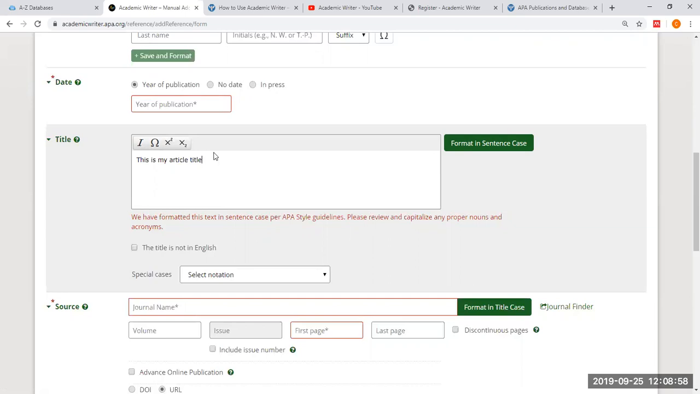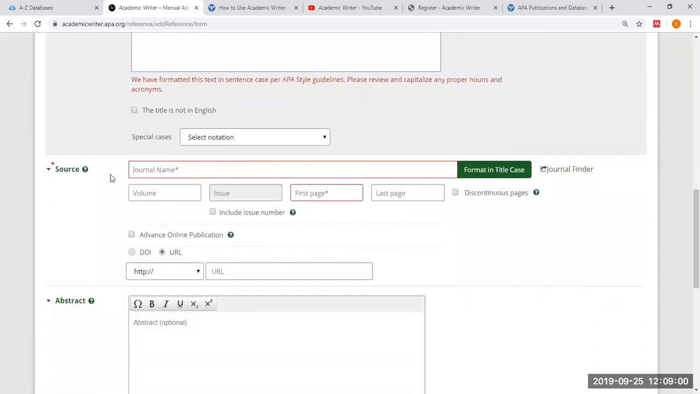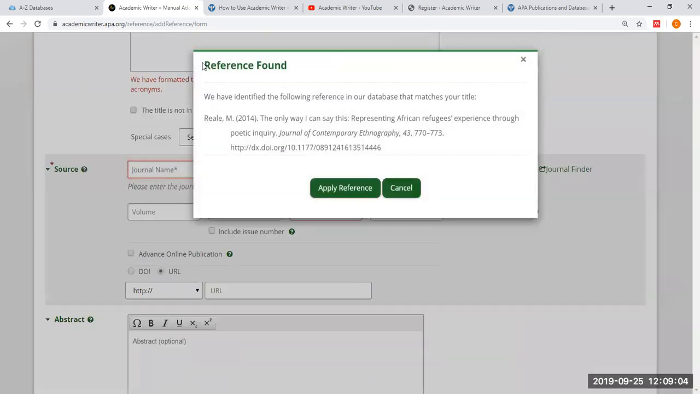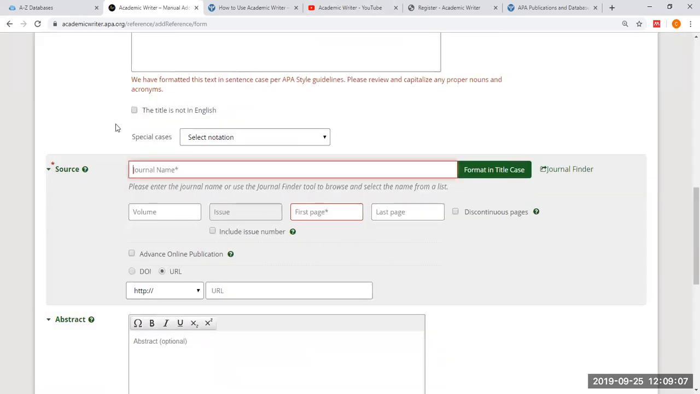Do the opposite? Yep, so then with the source section, this would be like your journal name. So I'll put like Journal of Nursing or something like that. So then once I click format in title case, it will do the reverse and it will change the capitalization for the source title, so the journal title.